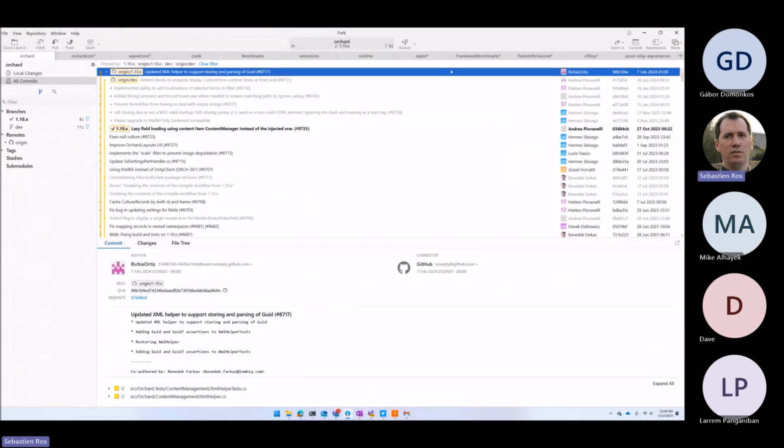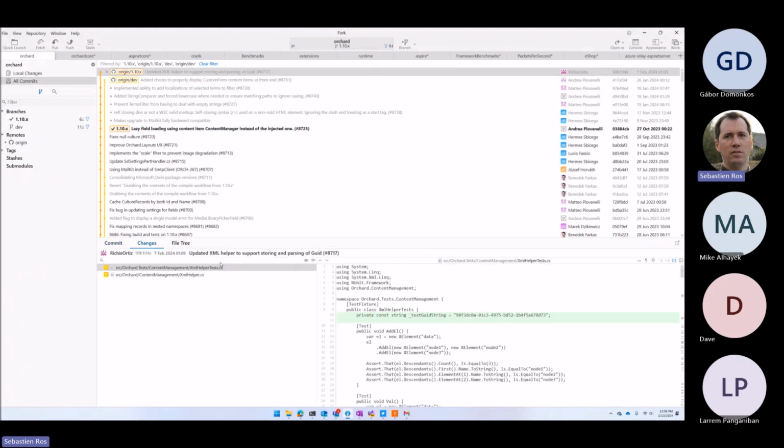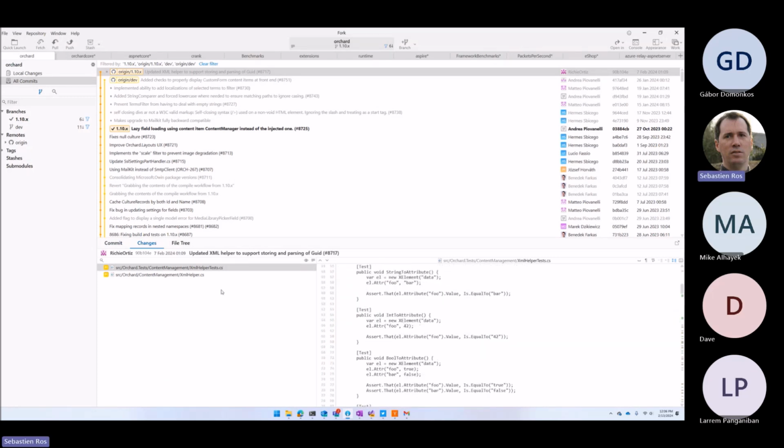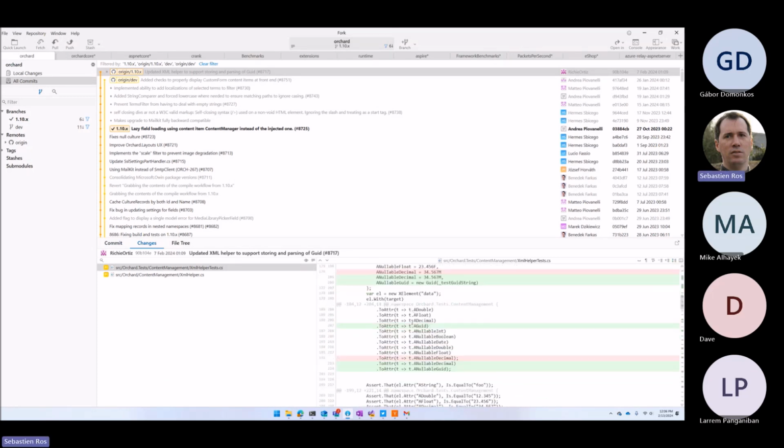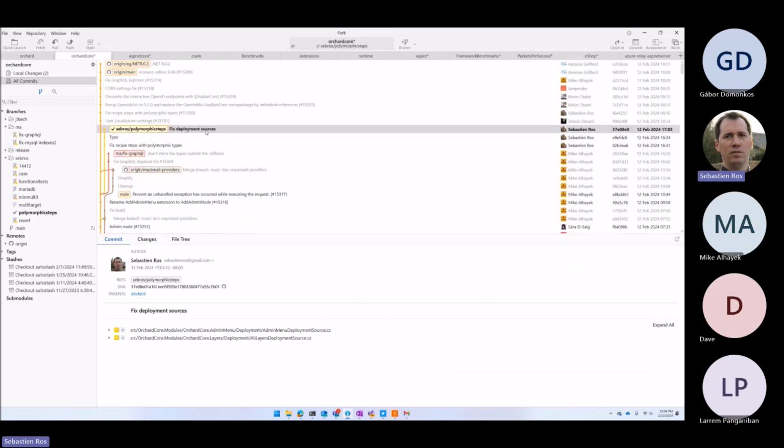One, 7 merge AddAdminMenu to support storing and parsing of grids in documents. Now we can use grids directly as properties. And that's it. Object core. What do we have? What do we have on main?